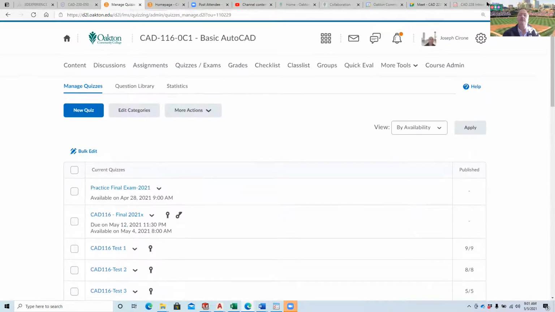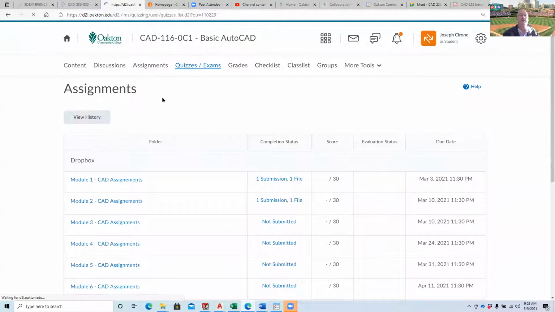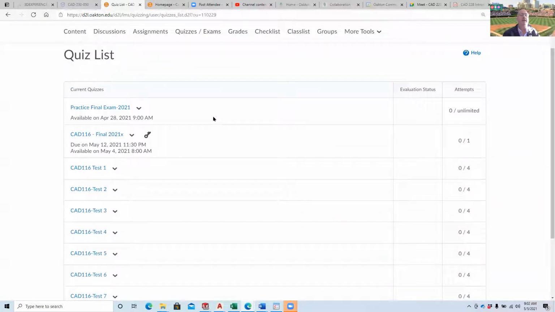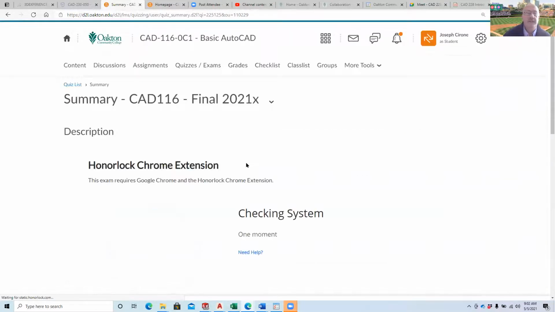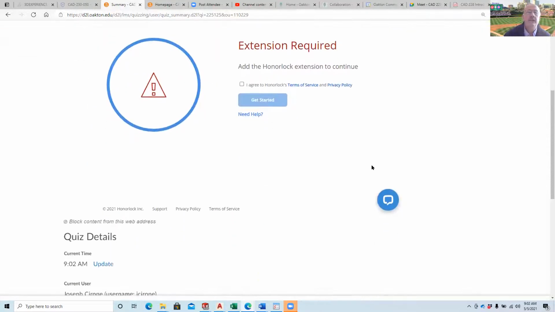Let me go to a student view, and that way we'll just make sure it's right. Whoops, quizzes and exams. And here's our final exam. I put a little X on it because we had a couple of them that were popping up. And so take the final exam. You'll need to use the Honor Lock system for that.